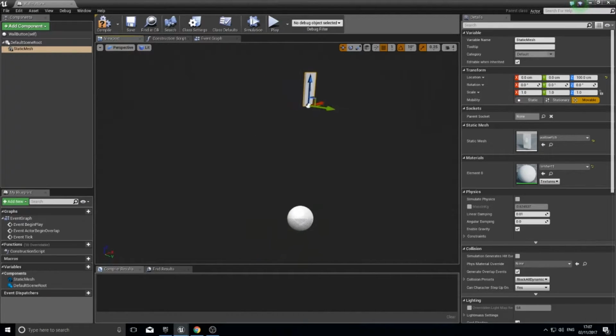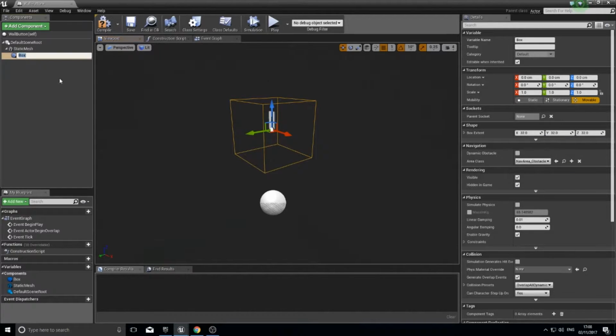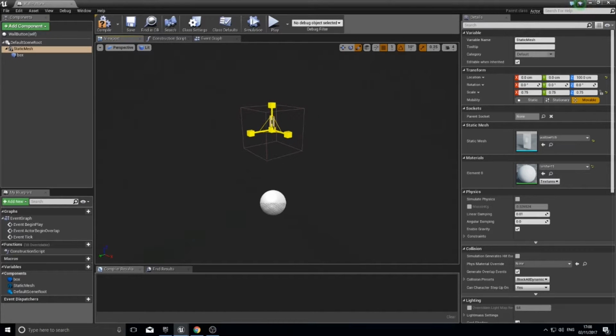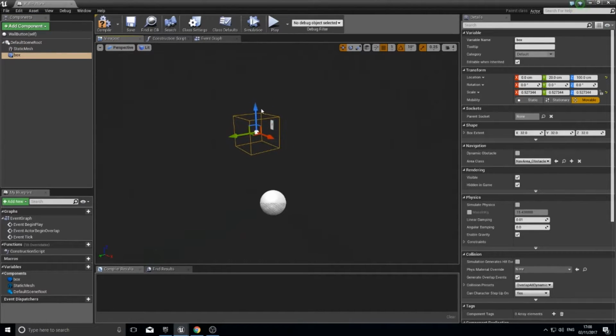Okay, so 100, and then I want to add a trigger volume. Okay, so the trigger volume will be to detect whether or not the player is actually near the switch. Okay, so I'm going to click on Add Component, Box Collision. There it is, and I'm going to scale this down and move it. First of all, detach it from the mesh itself. Move it to the floor, closer to the scene root. Like so.